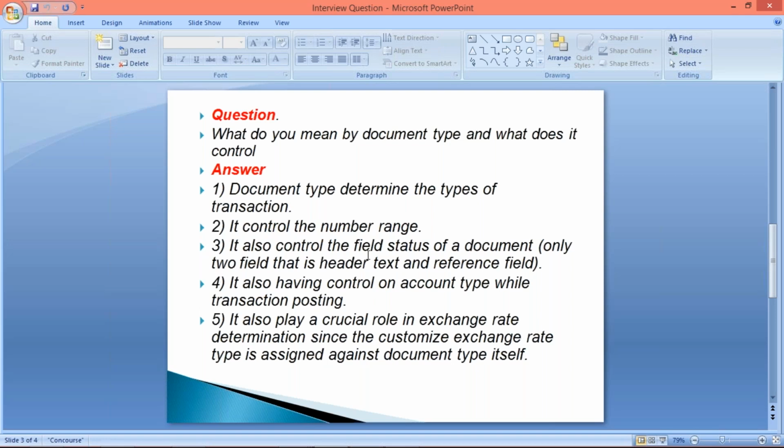Okay, the third one is it also controls the field status of a document, but you have to specify clearly that it controls only two fields, that is header text and reference field, and that too you can make it a required entry only. You cannot suppress it, you cannot change it to display mode like other functionalities which can be done by account group, right? Then what is the fourth one? It has control on account type while transaction posting. Just now I have shown, guys, how it has control on account type. So it has control on account type also while transaction posting.